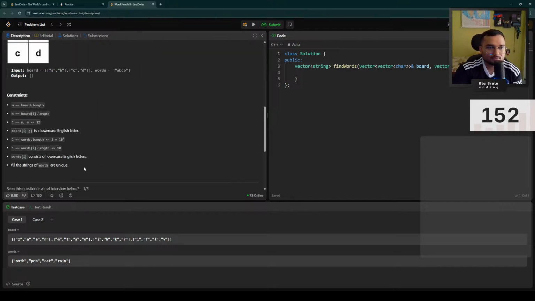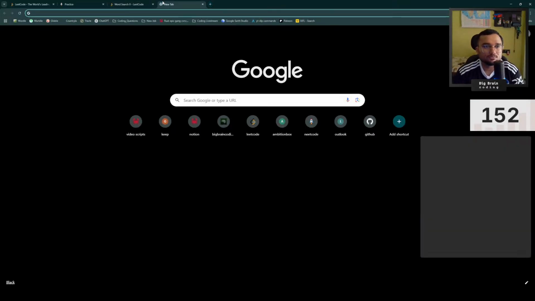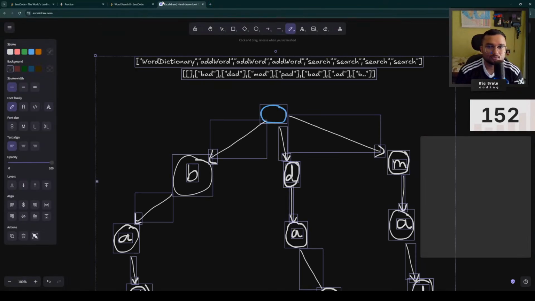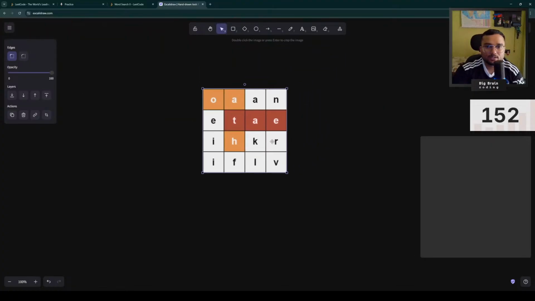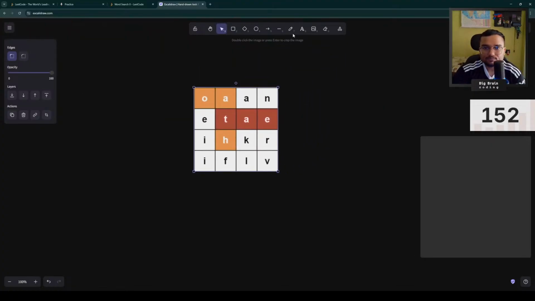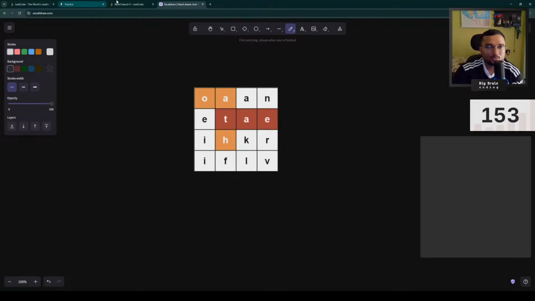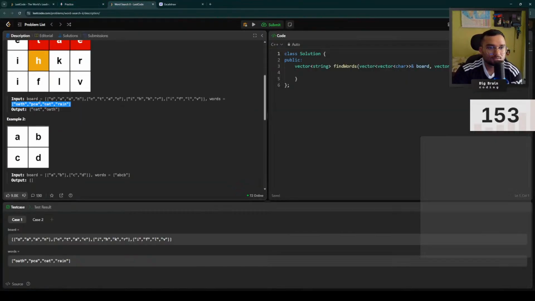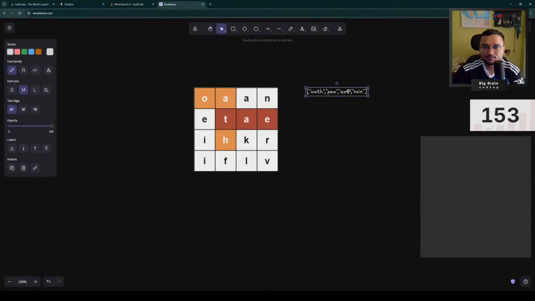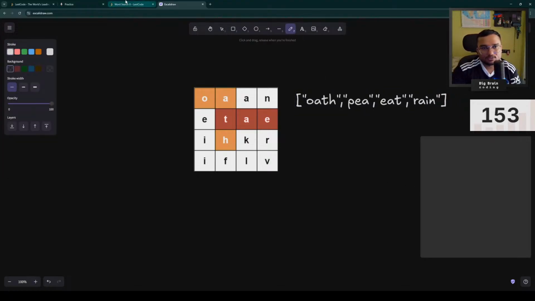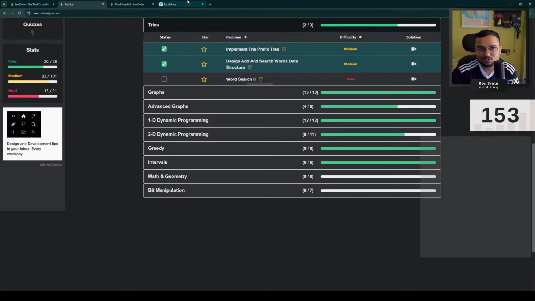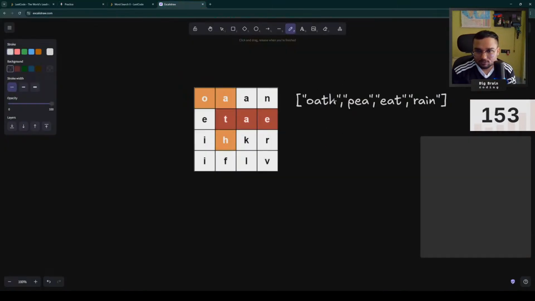Let's take a look, man. Copy this example to Excalidraw. Let's say we have a grid like this, and the words given are these. So since this is under trie, I mean it's just metagaming, but we have to make a trie from these, right? So let's make a trie.